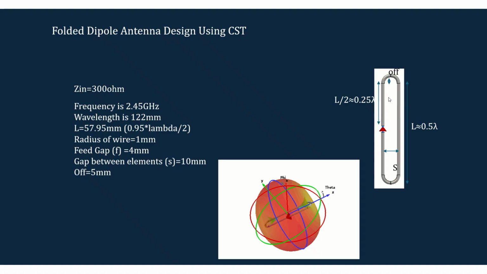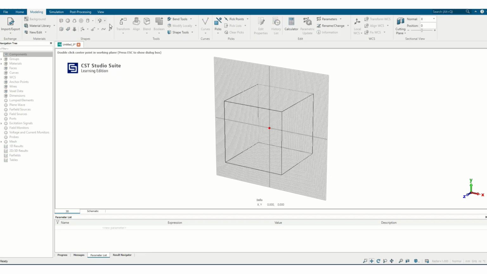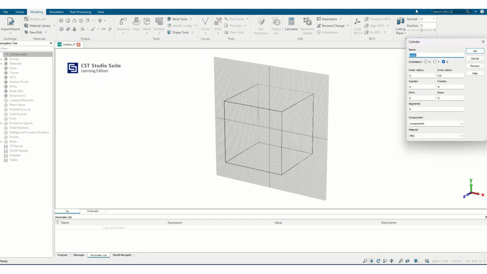What I'm going to do is draw this dipole first and then translate that dipole at S distance. So let's do that first. The length of the dipole is around 57.95. So let's start by putting the cylinder. If you click escape, it will show the dialog box.